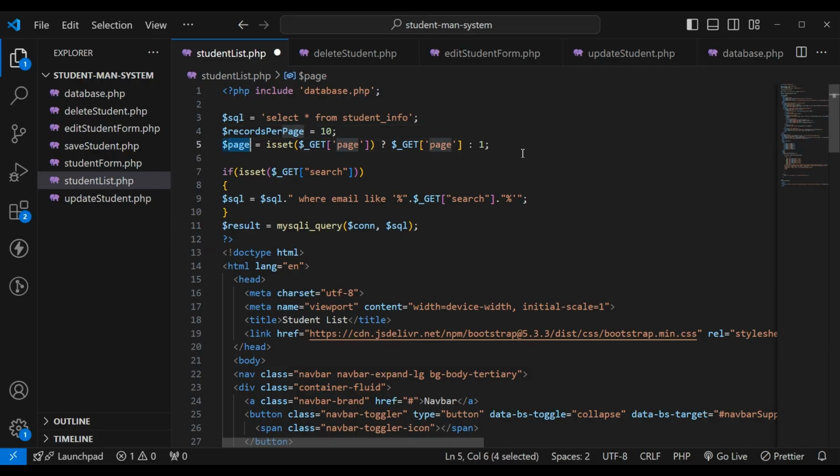Now, based on this page, we have to decide which records we need to fetch. Take a simple example. For example, there are 35 records. Then on the first page we will show the records from 1 to 10, on the second page we will show the records from 11 to 20, then on the third page we will show the records from 21 to 30, and then on the fourth page we will show 31 to 35, since there are a total of 35 records.